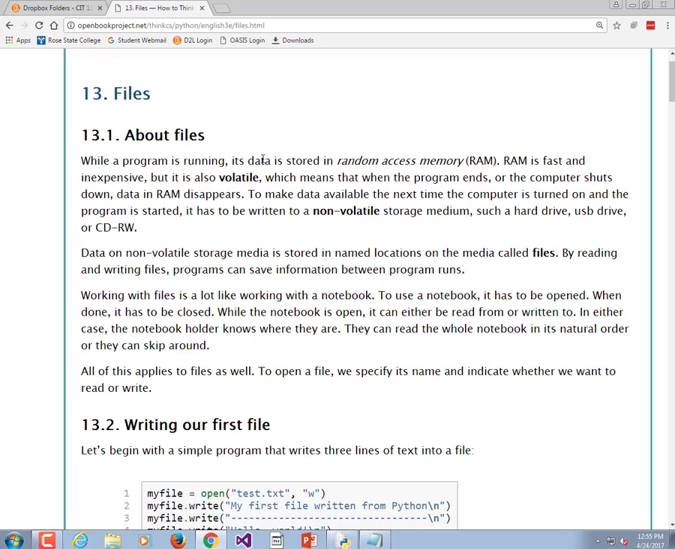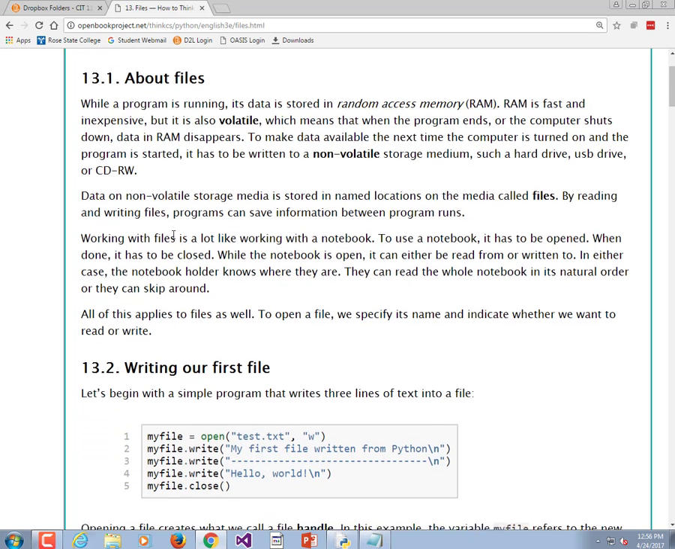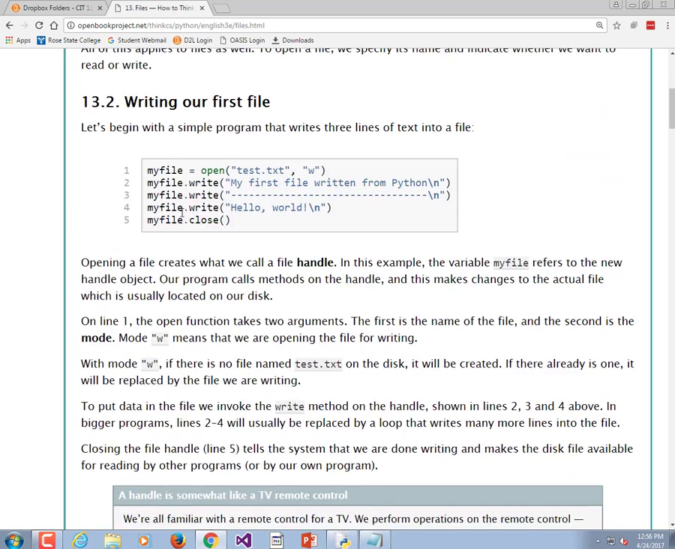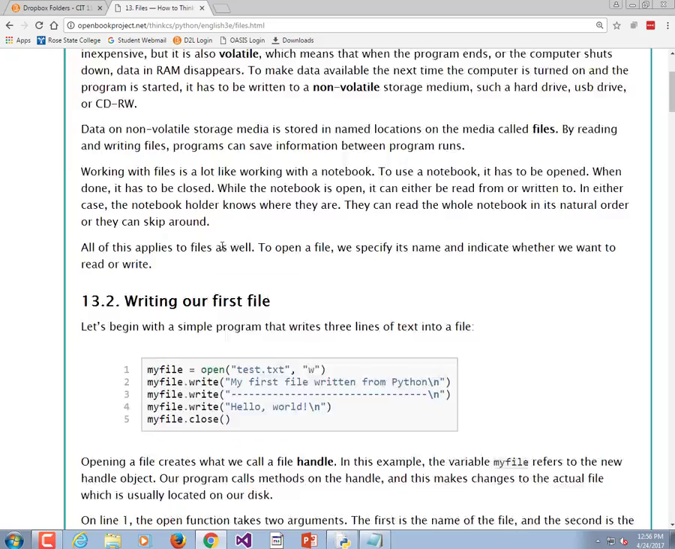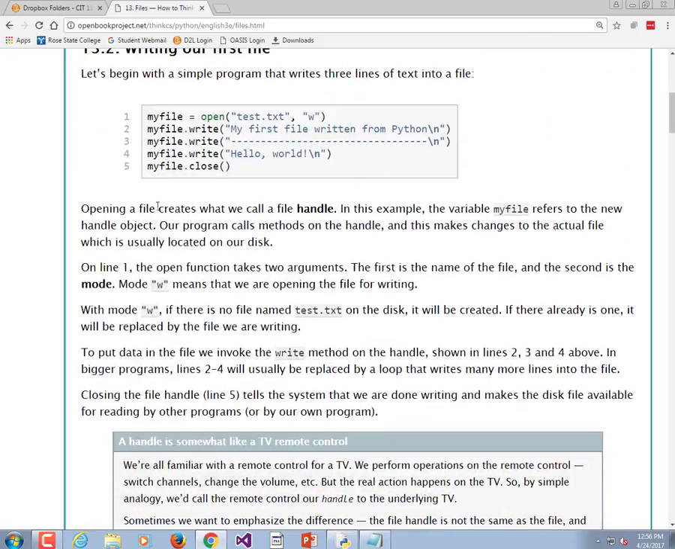arduous process. So RAM is very fast, but it's also volatile, meaning that when the computer shuts down, the data in the RAM disappears. So you want to write your data to a non-volatile storage medium: hard drive, USB drive, flash RAM, CD read-write. We do that with what's known as a file handle.